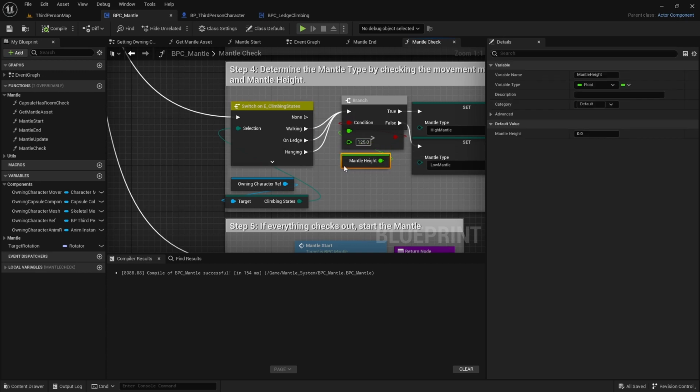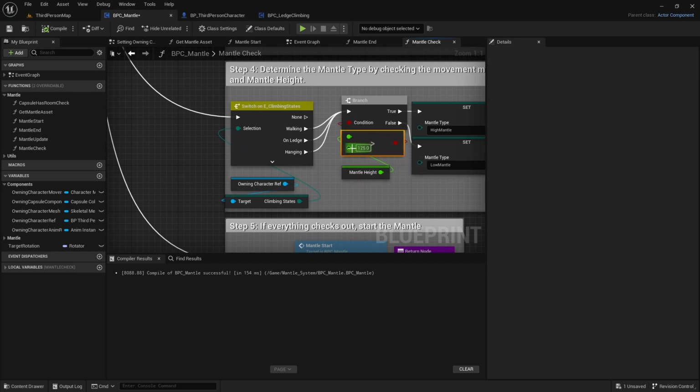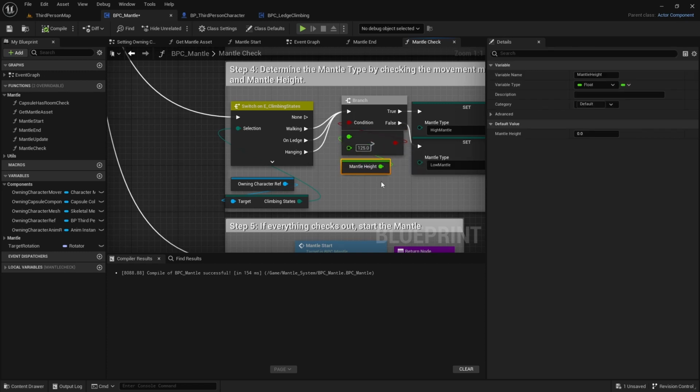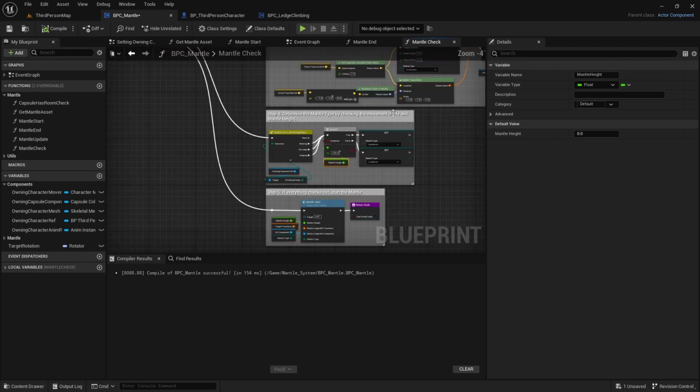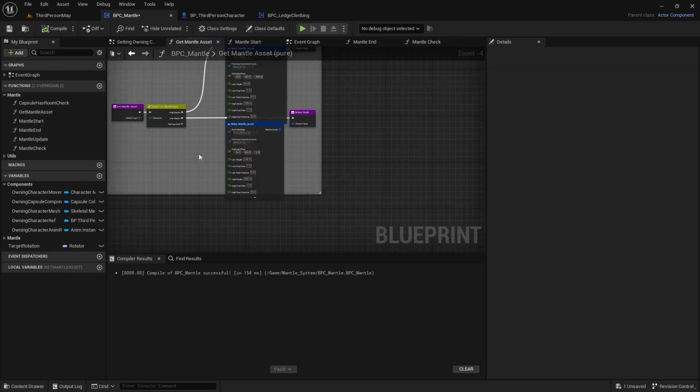So this sets your mantle height, this variable here. So if your mantle height is less than 125, if that's true, it's going to do low mantle. If that's false, or it's greater than 125, it's going to do the high mantle. If it's less than 125, it's going to do the low mantle. And then, so get mantle assets.